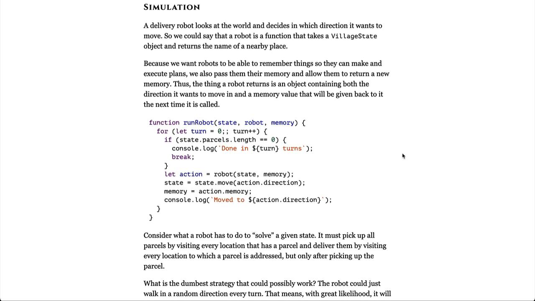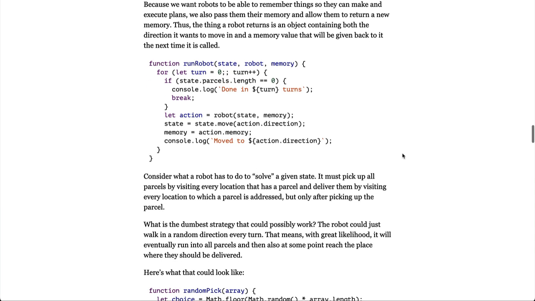Simulation. A delivery robot looks at the world and decides in which direction it wants to move. So we could say that a robot is a function that takes a village state object and returns the name of a nearby place. Because we want robots to be able to remember things so they can make and execute plans, we also pass them their memory and allow them to return a new memory. Thus, the thing a robot returns is an object containing both the direction it wants to move in and the memory value that will be given back to it the next time it is called.